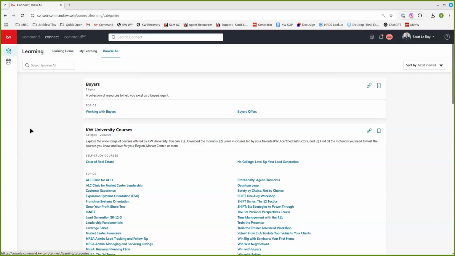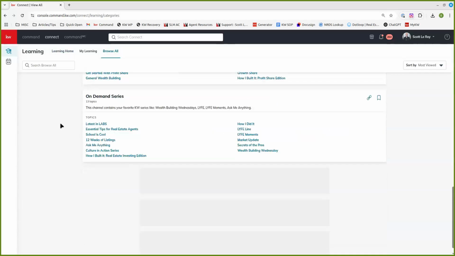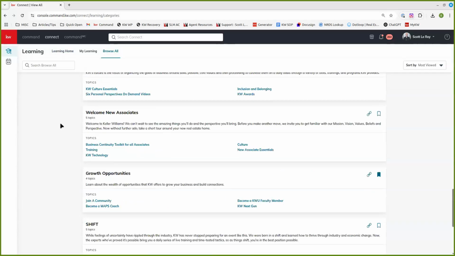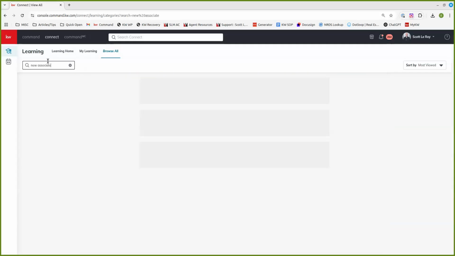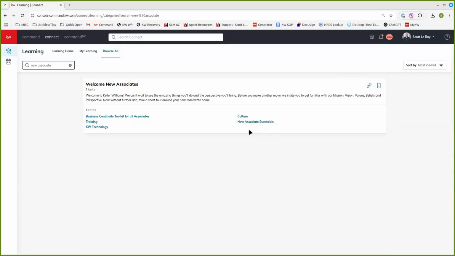Now there are two options. Either we can scroll all the way down to Welcome New Associates, or we can also search "new associate" here and it'll pull it right up. So we are going to click New Associate Essentials right here.